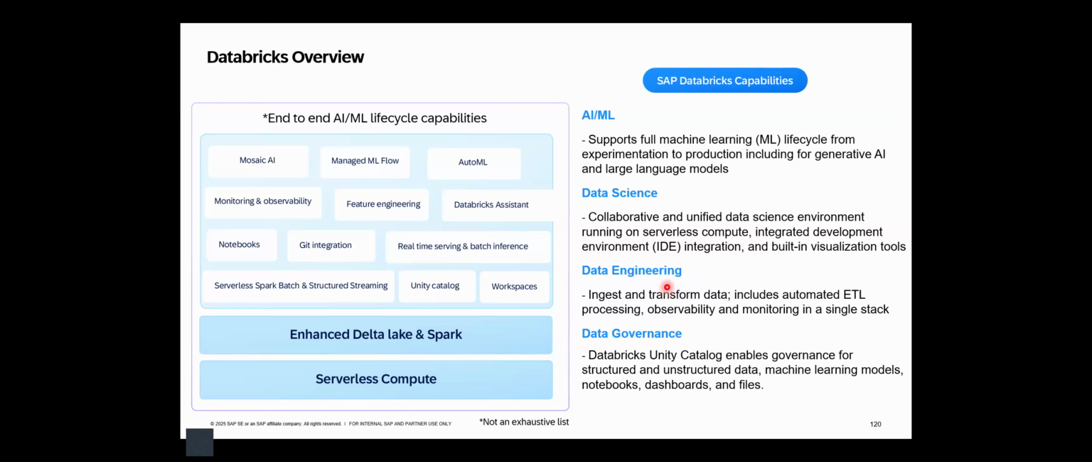Data engineering is very much part of the stack when it comes to transforming data, which includes automated ETL, processing, observability, and monitoring in a single stack. And for data governance, Databricks has a Unity catalog where you can see the structures of the data product. Not exactly the data itself, because the data is not persisted, but only read virtually via the Delta Share protocol using a zero copy mechanism. And we have seen the Delta Share protocol and zero copy mechanism in the previous slides, right?